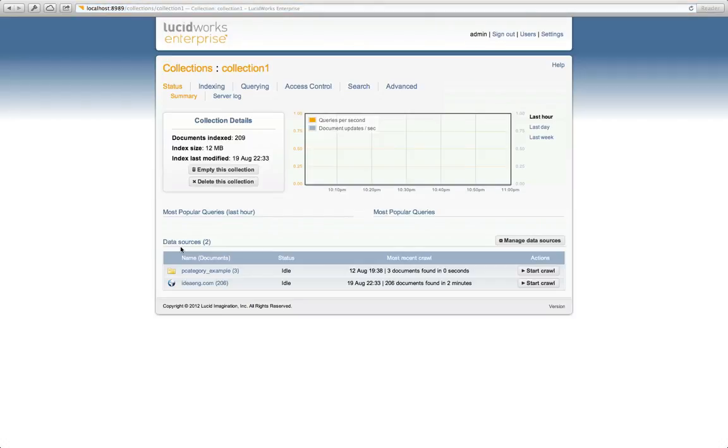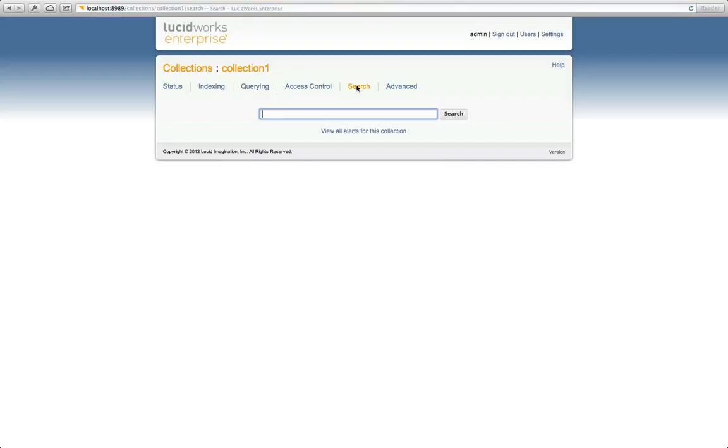And once you've drilled down into a collection, you want to go to the search tab, because in order to create an alert we need to have a query in mind whose results list we want to be updated about. So for our example, let's assume I want to know about any new documents containing the word scalability. I'll enter that query in the search box here and click search.